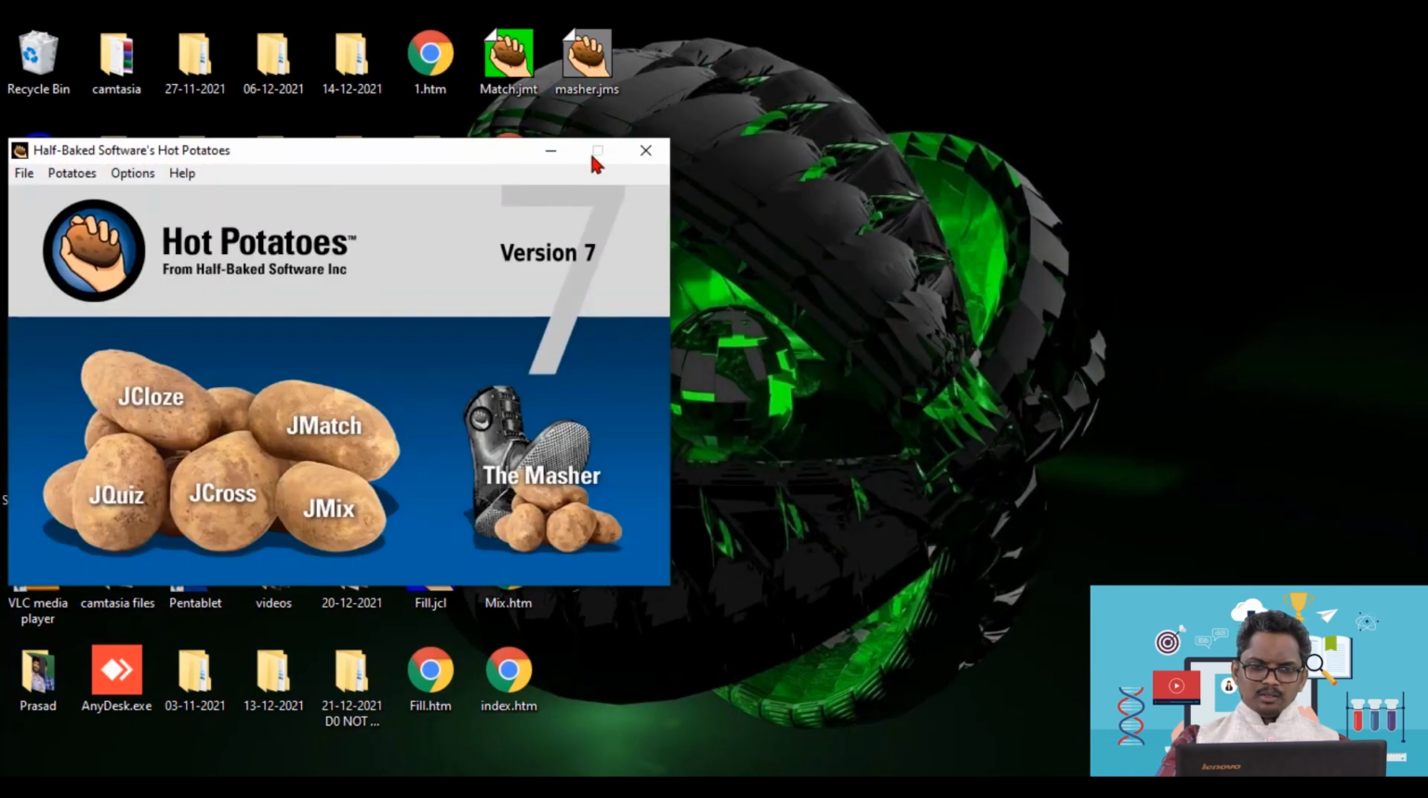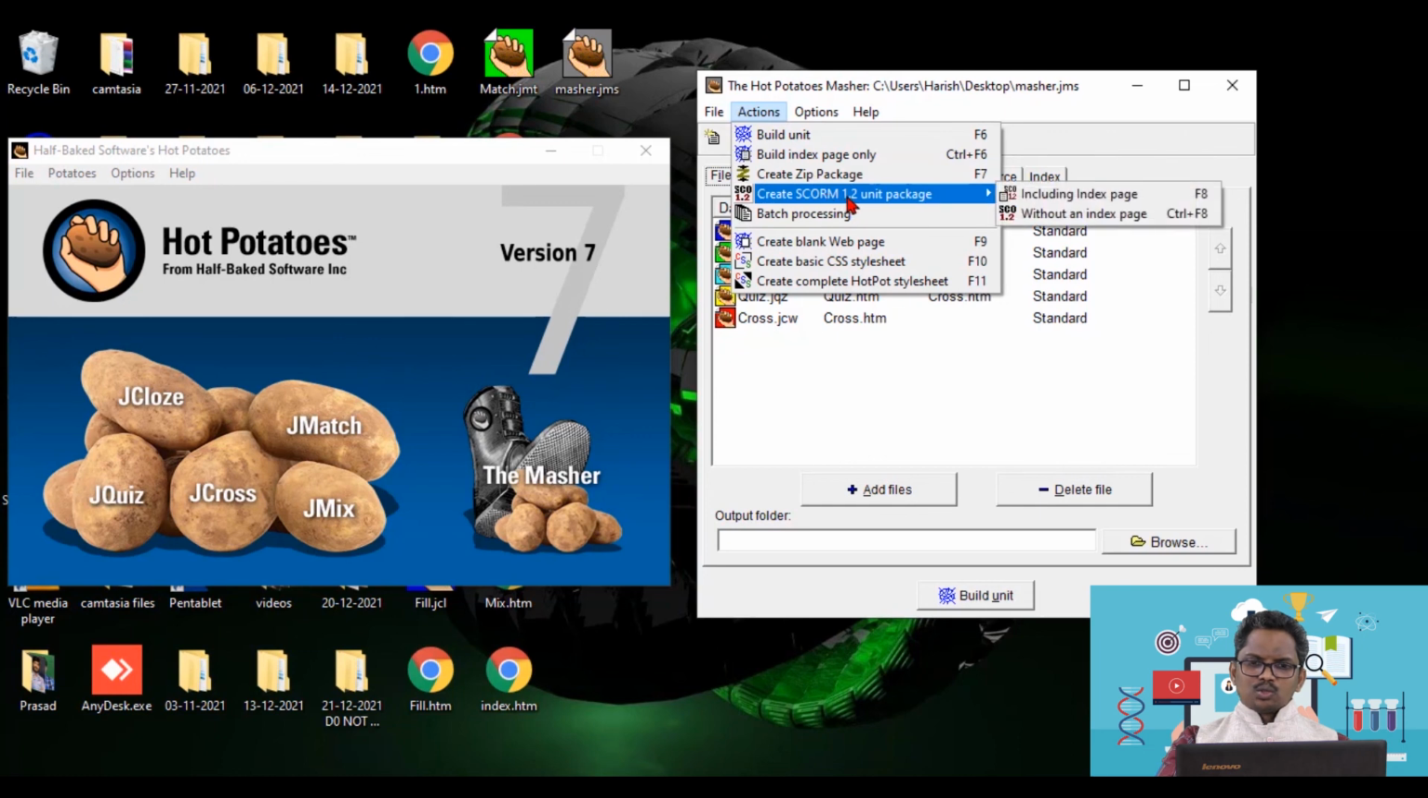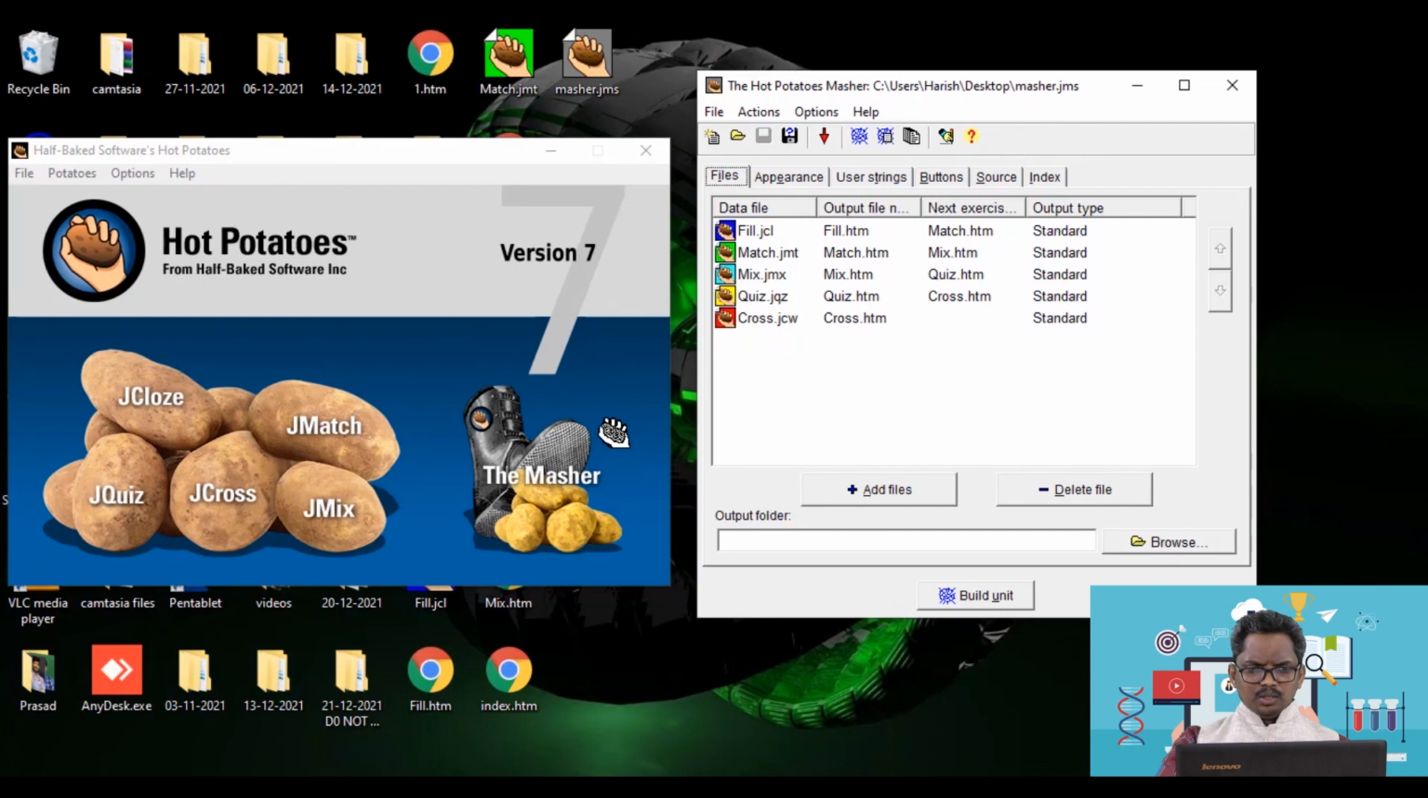After doing that, what you can do, you can again take the masher, you can go to actions, you can create a zip package or create a SCORM package, and this can be given to your students. This can be given as a zip package or as a SCORM package. This SCORM package can also be embedded in the online courses in any of the LMS platforms. So friends, this is how Hot Potatoes is used for creating questions or question paper or quizzes. So I'll close this.